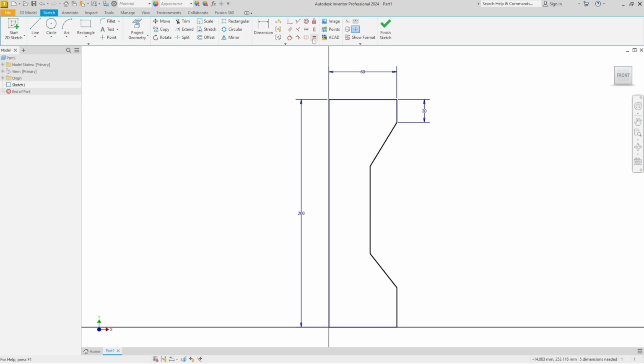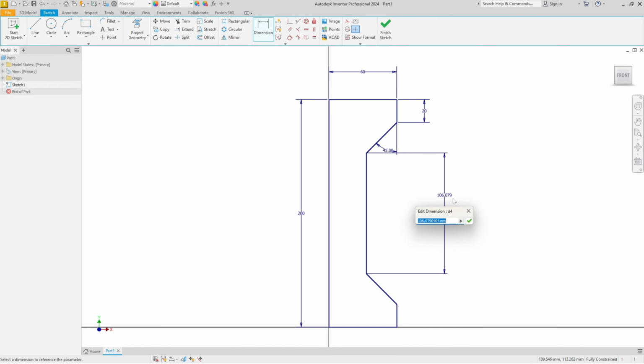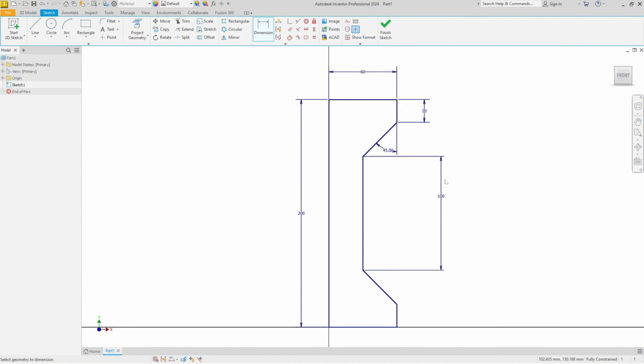And go to constraints and select equal. Select this line and this line here and this one, and this line here and this one. And now go to dimension. The angle between these two lines here is 45 degrees. And this line here has 100 millimeters of length.